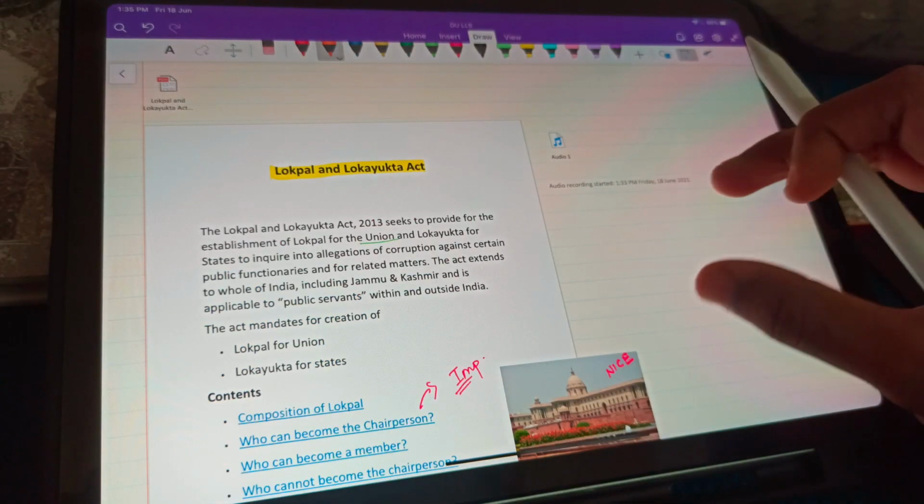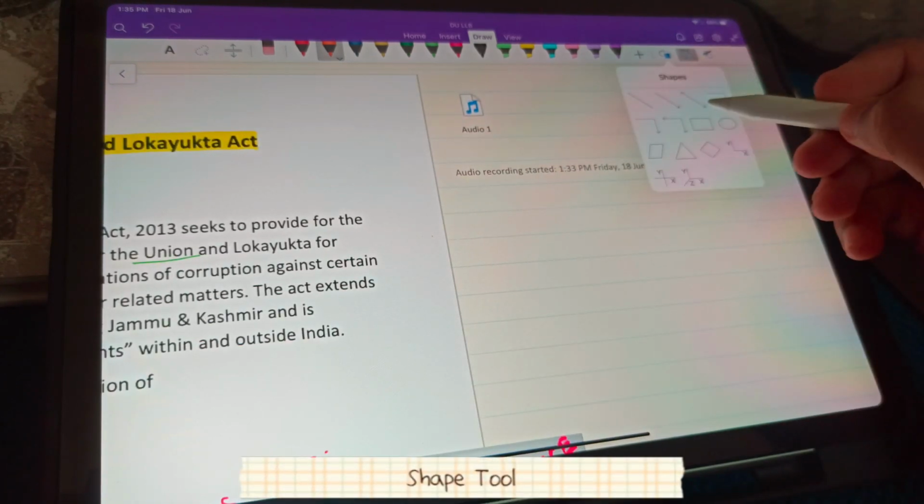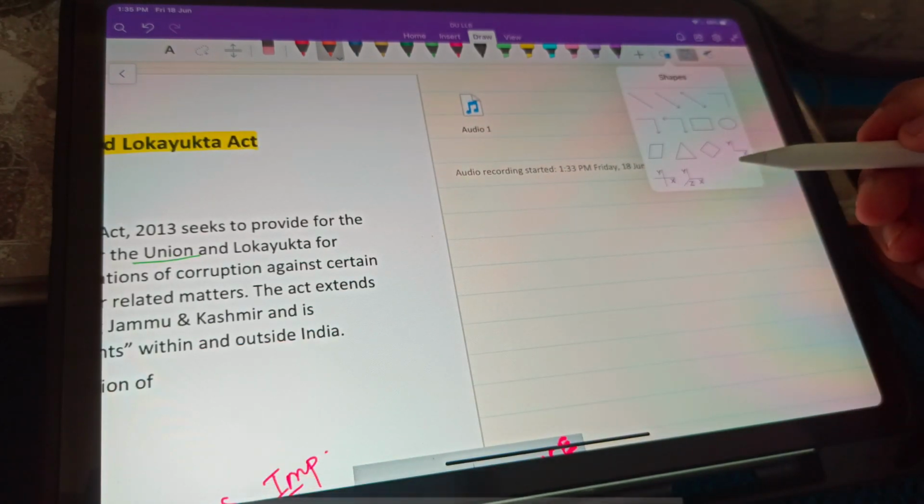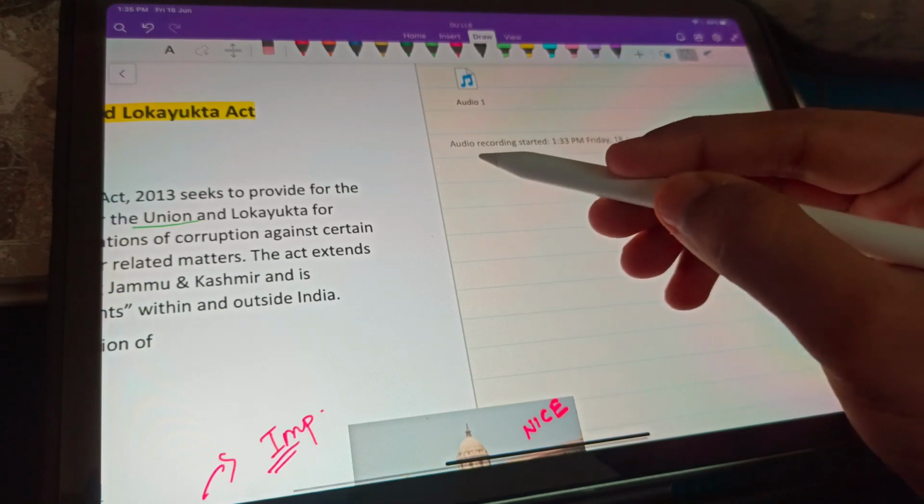Also, you can resize it according to the need. Now let's come to the next feature, that is drawing shapes. You can choose the shape option tool and draw any shape.